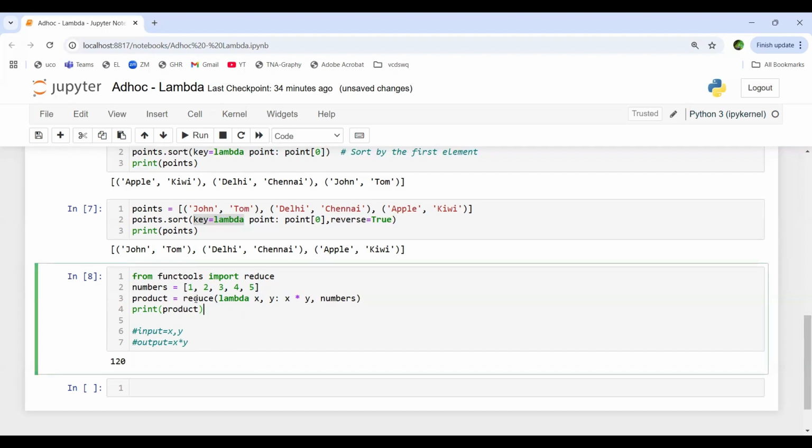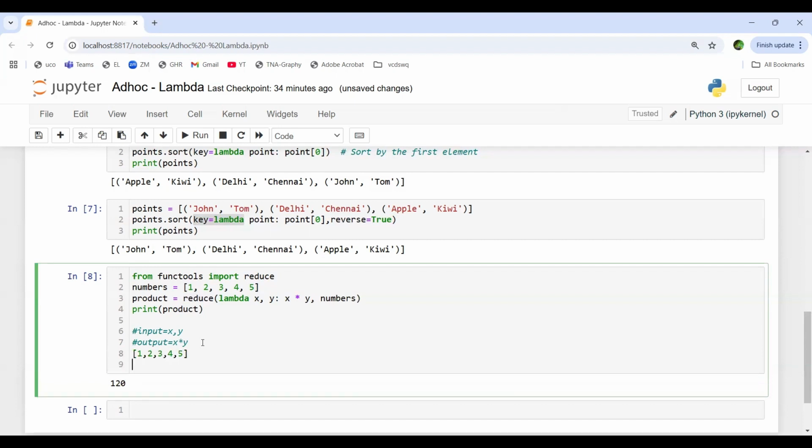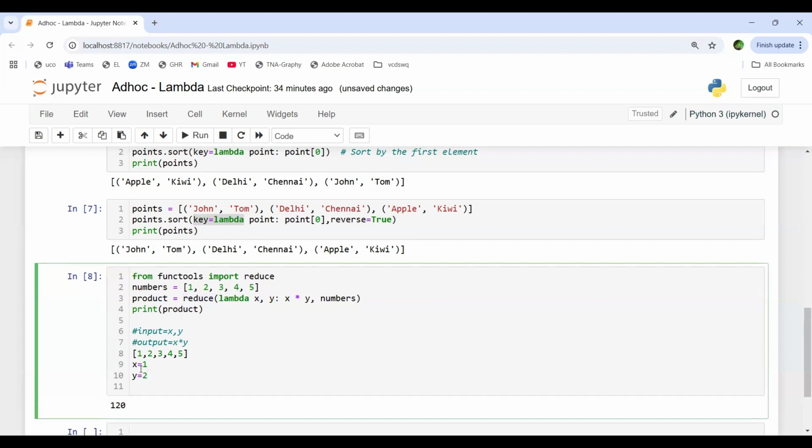Now coming back to this. Let's try to understand how this reduce function works. I have given the input here as 1, 2, 3, 4, 5. So this reduce function will take the values one by one. First of all, it will take x equals 1 and y equals 2. And then it will derive the multiplication. x into y will give you 1 into 2, which is 2.